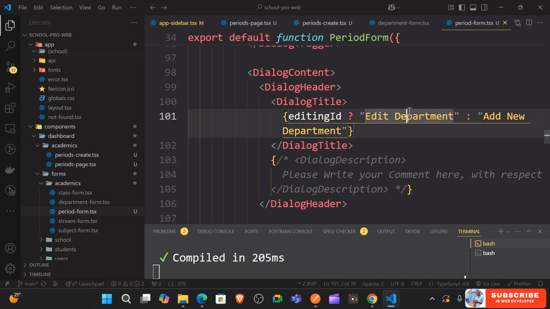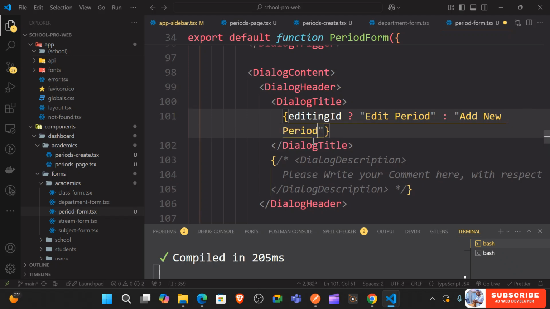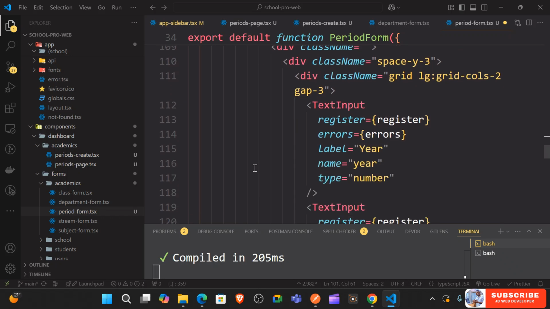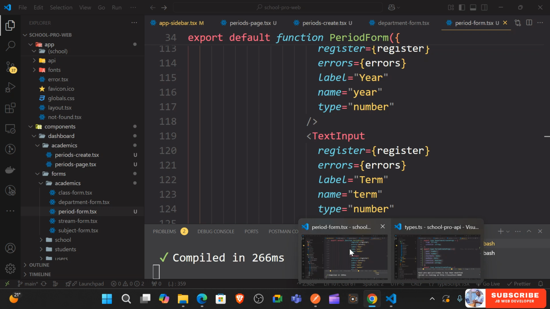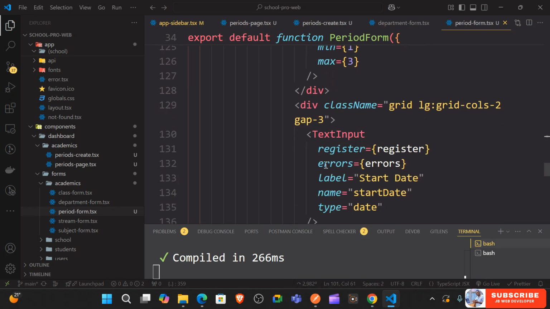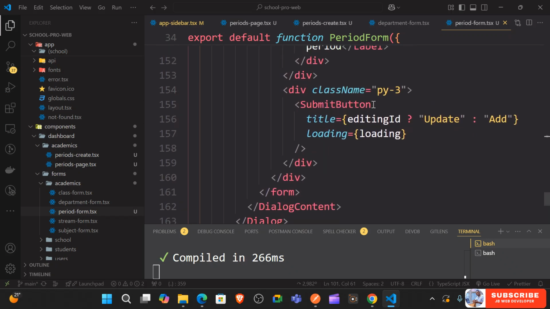We have edit period, add new period. Okay, so nice. This add, we could just also make it this button we have here, the submit.